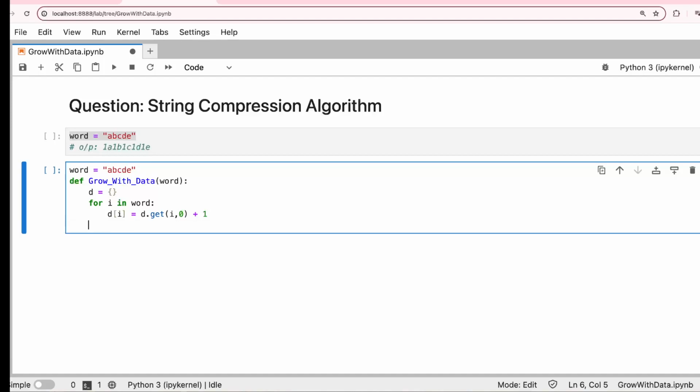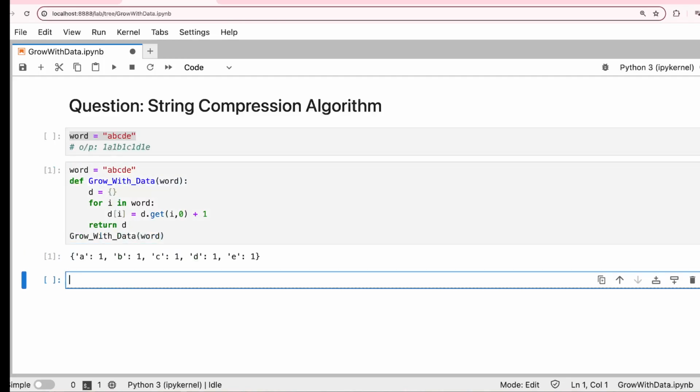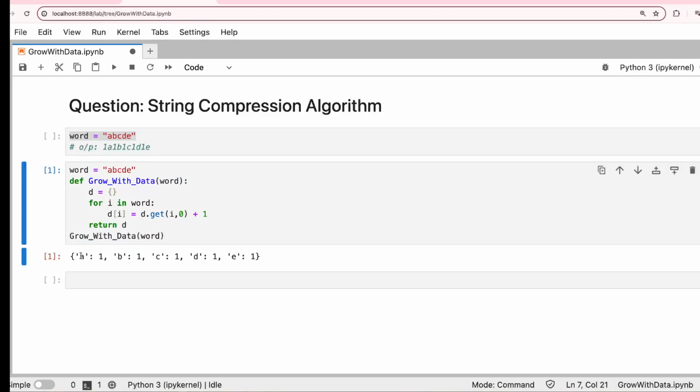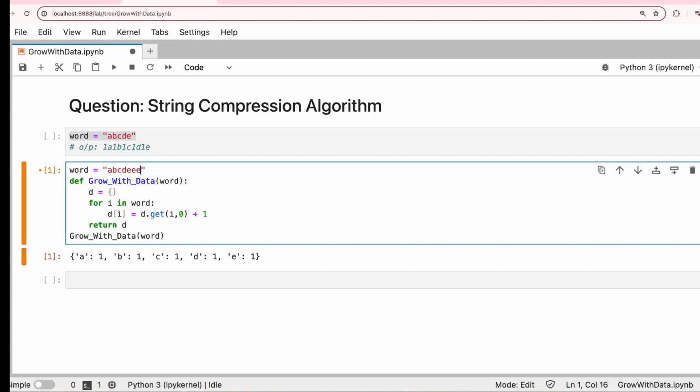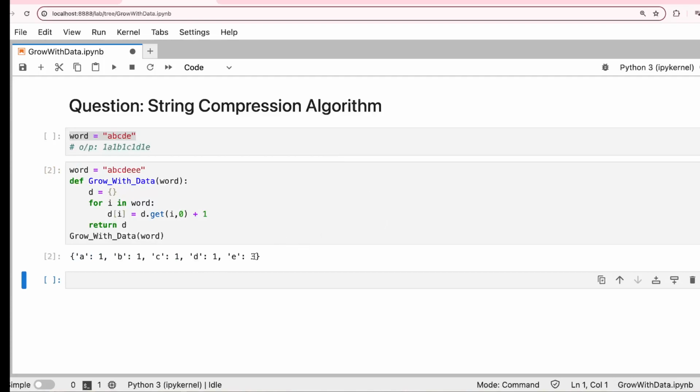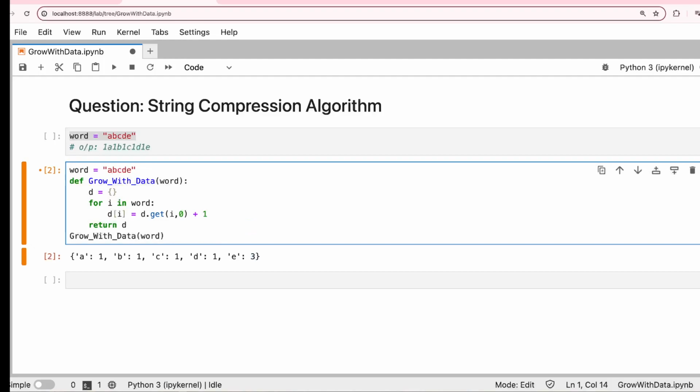Let's see what this d is going to be. Return d. Let's call the function and see what this returns. So it read all the elements and created a dictionary. Whatever the character is, that's going to be the key and the number of occurrences is going to be the value. If you have multiple e's, then that e count is going to increment that many times. So this is what the dictionary is.